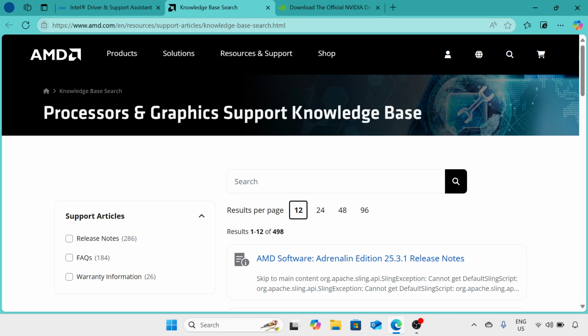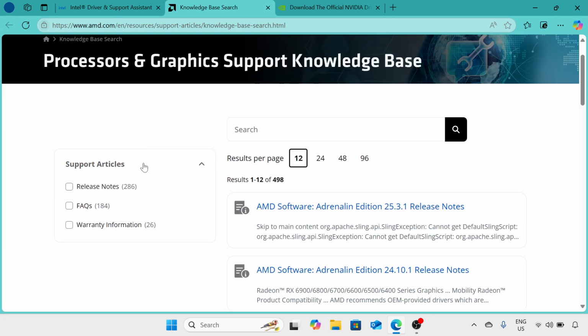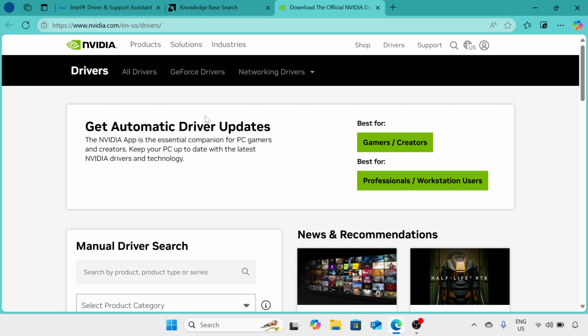As well as for the AMD graphics users, processors and graphics support knowledge base, you can also download the update for your driver in this website or in this site. And for the NVIDIA, just access this website also, and you will find the download links in the description box below. Okay, so just download and it will automatically update the drivers for you.